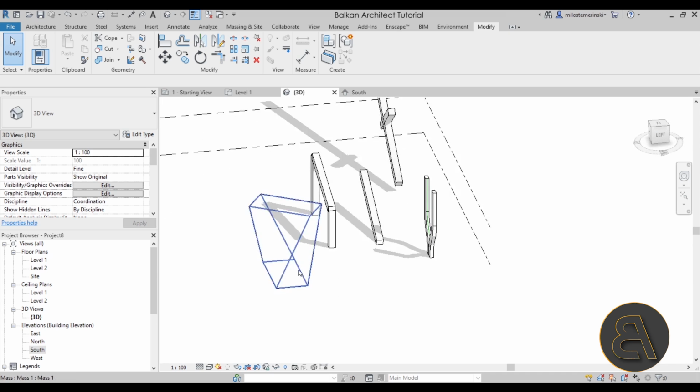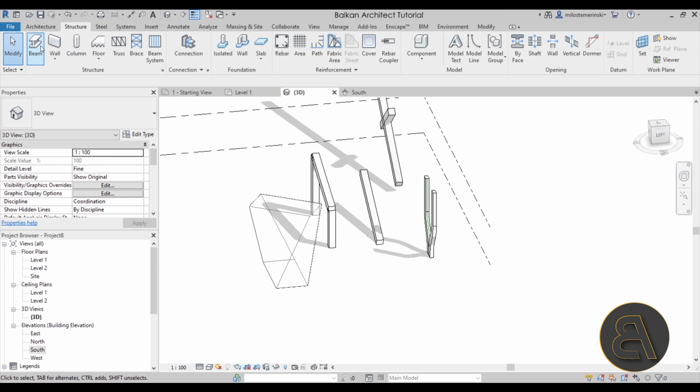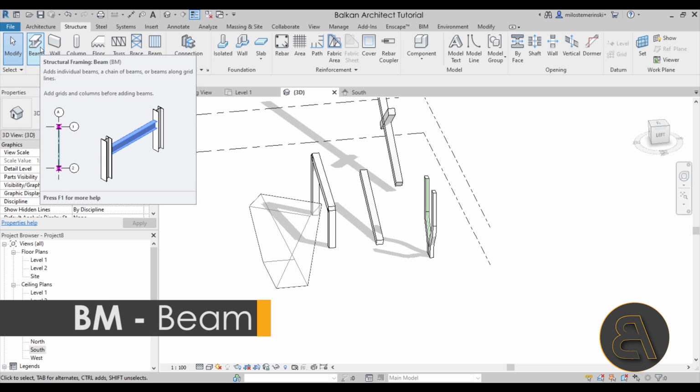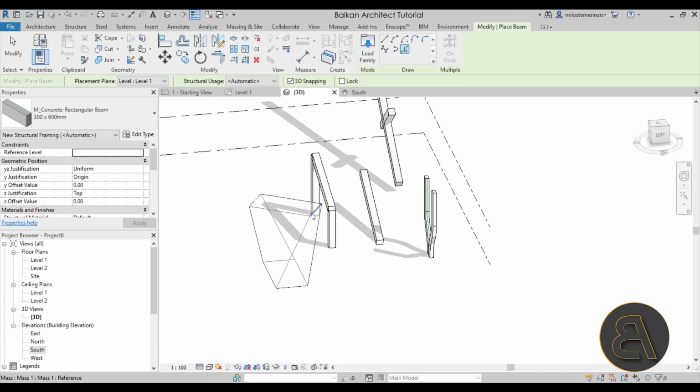And then we can turn this into columns by, again, going to Structure. And again, we're using beams because it's going to allow us to snap, or to use pick lines. And then we can use any of these lines to create something. So it's really cool, quick, and easy.